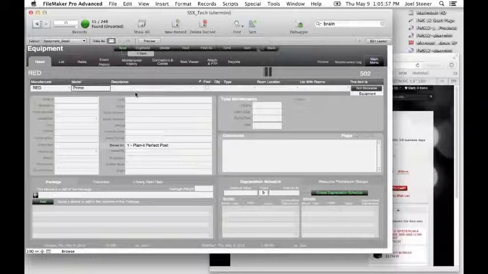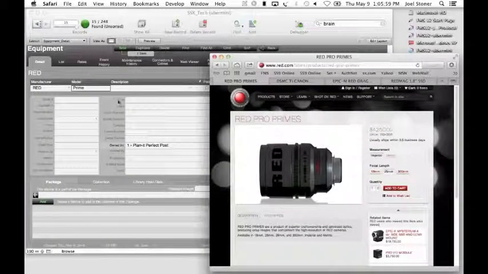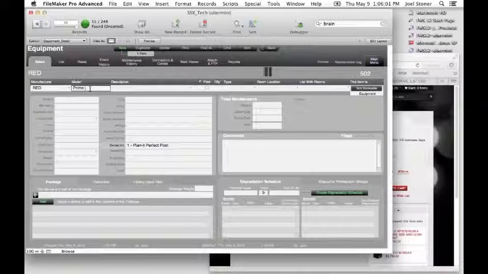Actually, prime, what's the millimeters on here? Let's call it 25 millimeters lens. And I'm going to give it a serial number of whatever and a barcode of 9999. And we could put in price and a bunch of other equipment information.